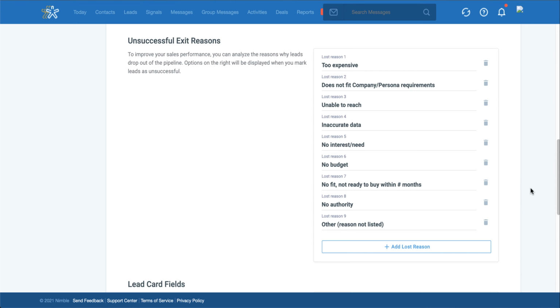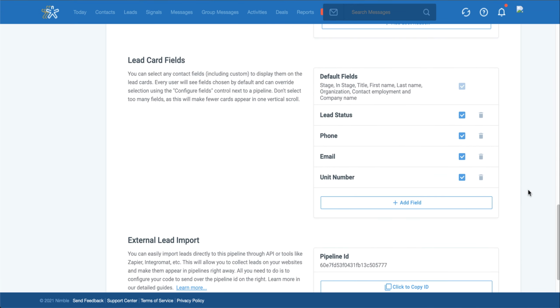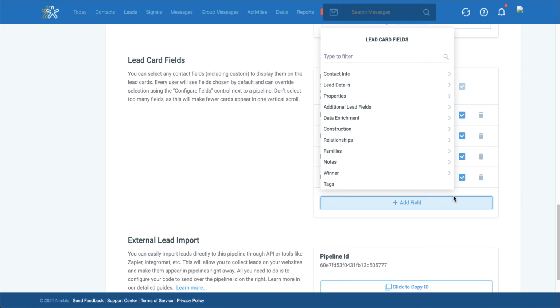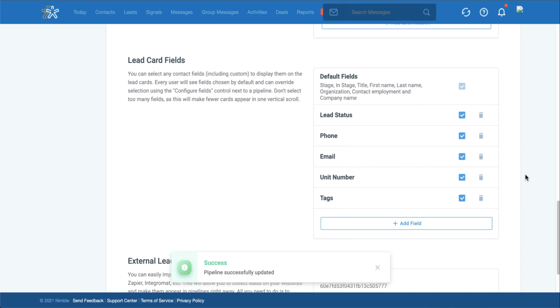You can also customize what will appear on lead cards so that you are only seeing relevant information at a glance. Fields that are configured in settings are shared with everyone and will display by default for everyone on the team. Individual users can override this view by using Configure Table in the Leads tab.